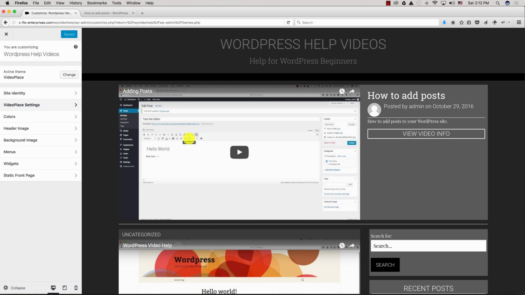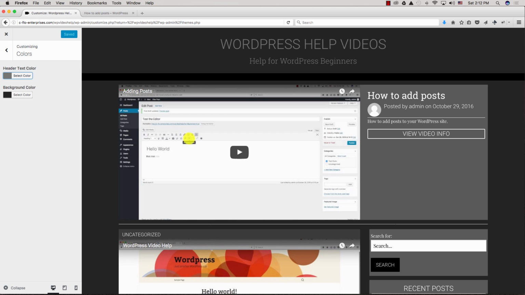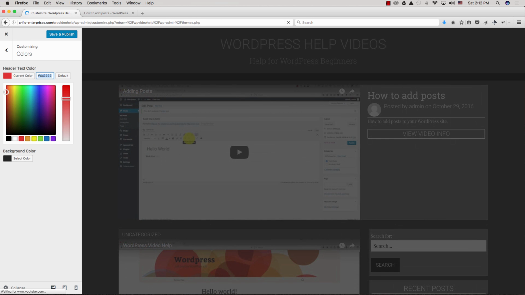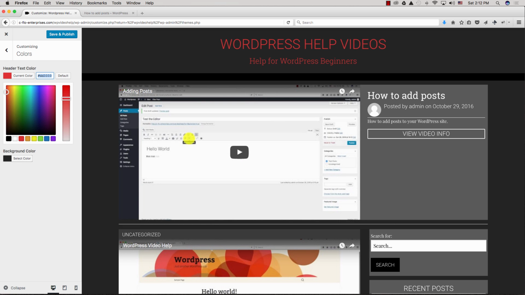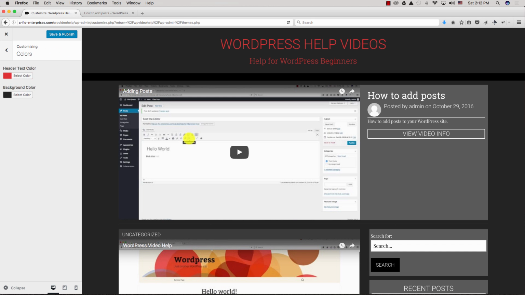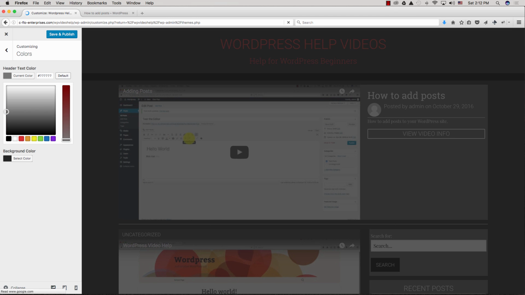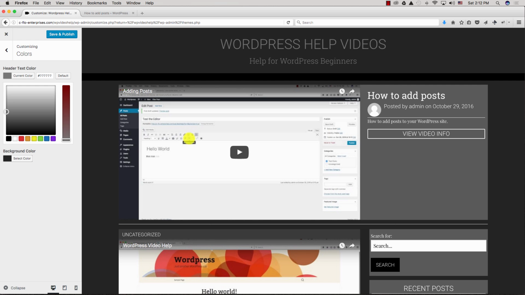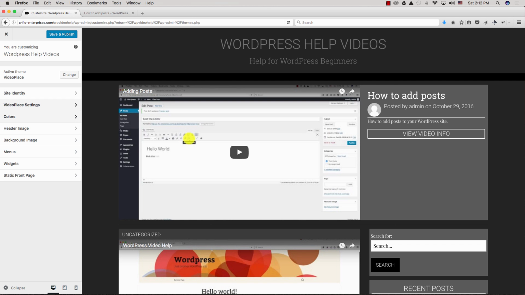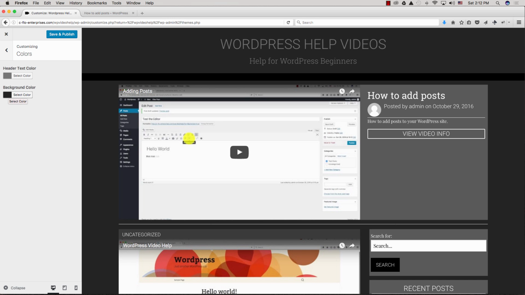So let's move on. Colors, if you want to change the site colors, you can do that here. So if we wanted to change the background, the lettering, the text colors, we just changed the header color here. I'm going to go back to the default color, which is that gray. But you can change the background and the header text color there if you wish.